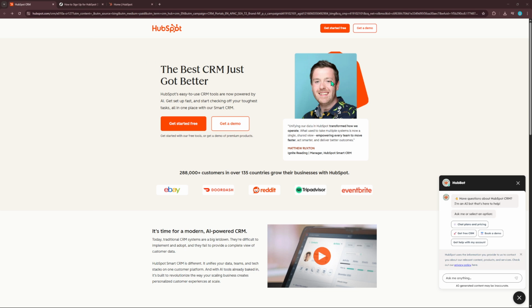Take a moment to confirm you're on the real HubSpot site by checking the URL and the secure padlock icon. This helps you avoid any lookalike pages. Once you're on the CRM page, look for the button that says Get Started Free. It's usually prominent near the top of the page. Click that and you'll be taken to HubSpot's sign-up flow.